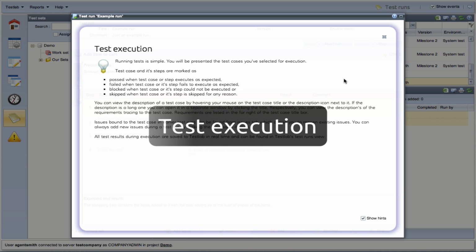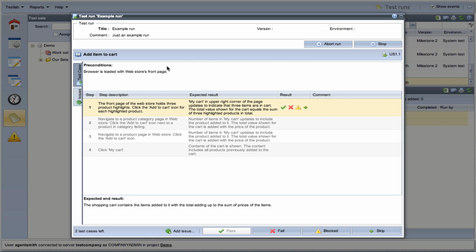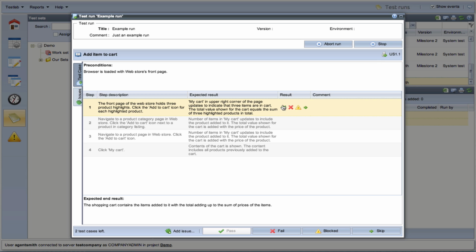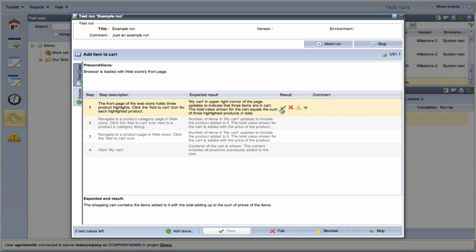When I'm running tests, Testlab shows me the preconditions for the execution, the steps I should execute, and the expected end results for this test case. I can also view the description of the test case and go through the requirements this test case is covering. While I'm testing, I mark each execution step as passed, failed, blocked, or skipped. I can also add my own comments to each step if I like.